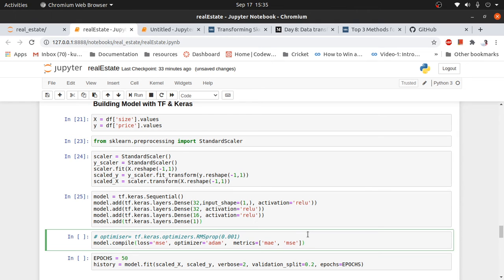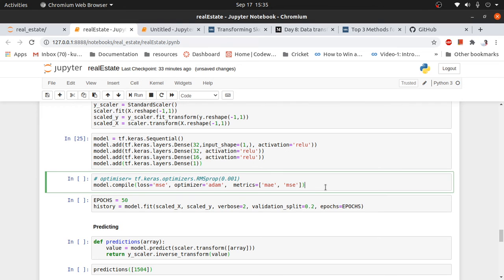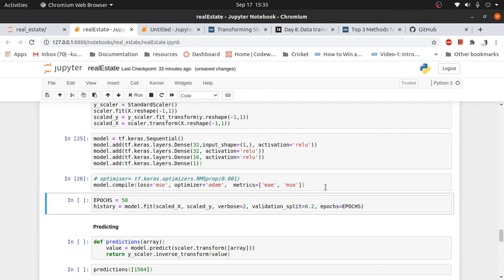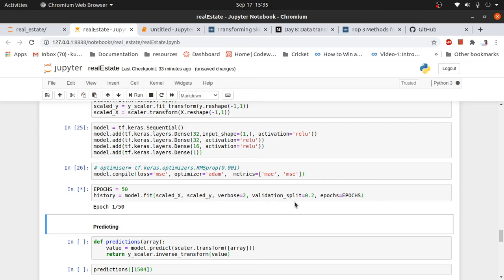Next we are compiling this model. We are taking loss as mean squared error, and the optimizer will be Adam. We are using activation as ReLU to find non-linearity in the relationship between these two variables, which are price and size. Let me execute this. 50 epochs should be okay. We are fitting the scaled version of X and the scaled version of Y, with validation split 0.2 and 50 epochs. Let's see what happens.